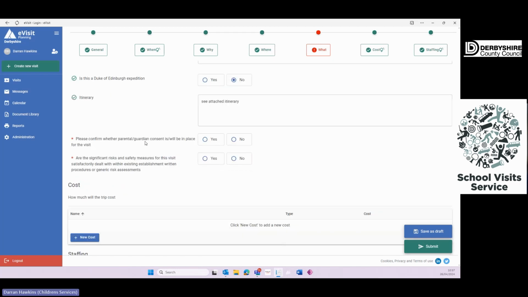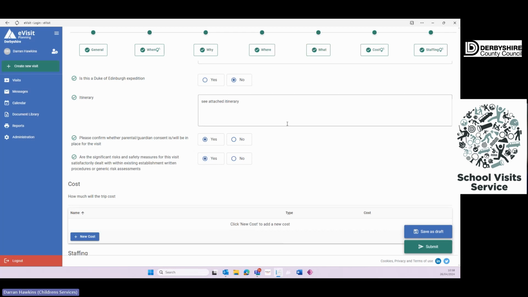Please confirm whether parents or guardians have given consent. Yes, they have. Are the significant risks and safety measures for the visit satisfactorily dealt with within existing establishments, written procedures or generic risk assessments? Yes, they are. So I've ticked that, and you can see that the box has now gone green.